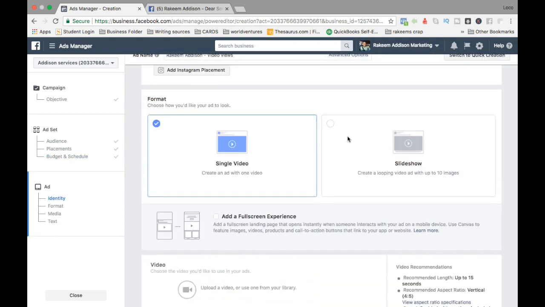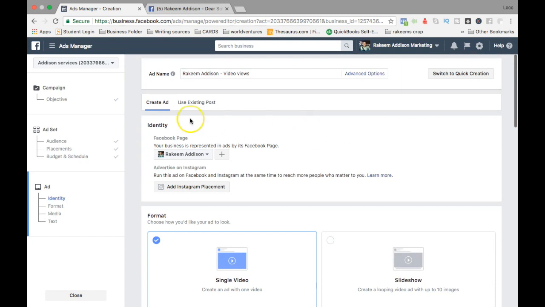All right, so what we want to do is, you see right here where it says create ad, and then it says use existing posts. What most people will do is hit create ad, create a new ad. That's not what you want to do, right? You want to use the existing post.